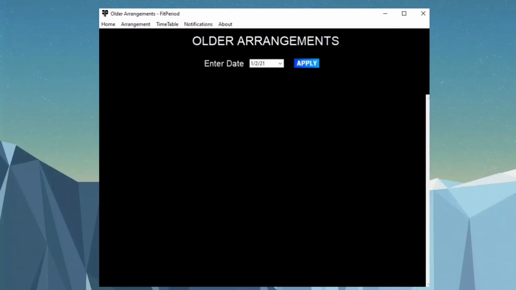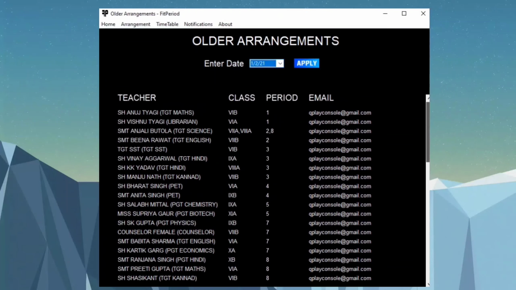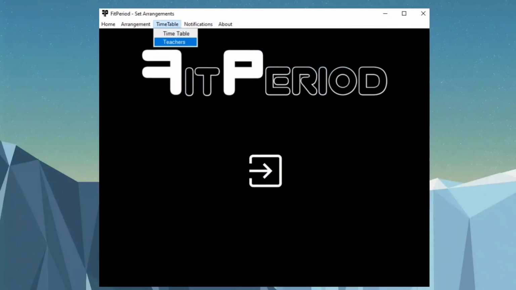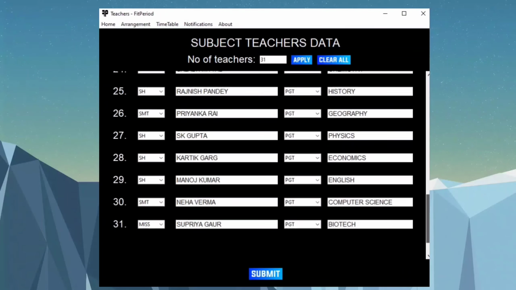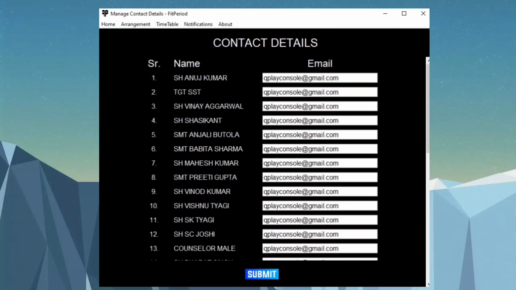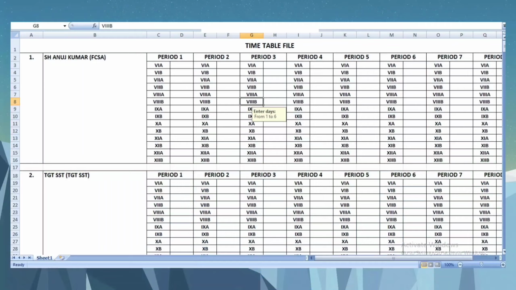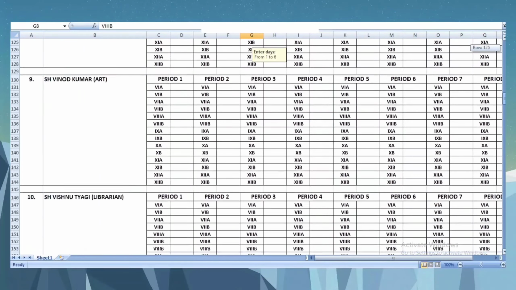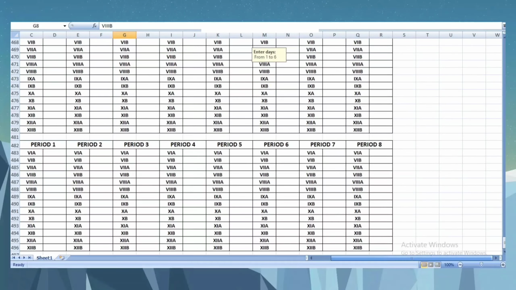The older arrangement section is also working because we have generated an arrangement today, so we can check the arrangement by the date. Here it will show you the generated arrangement on the given date. After submitting the data, you will find all the data in the data sections for editing some data or just making a correction. Here I am showing you how the timetable data Excel file looks.